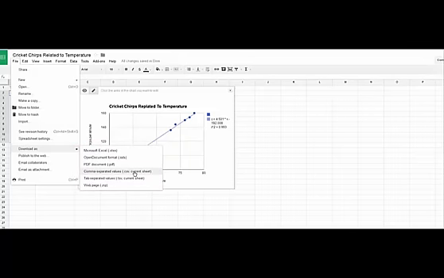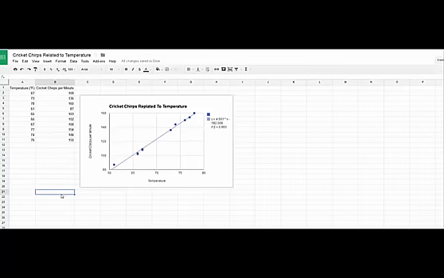Once you download the file, you can save it to your computer, and then you can upload it through the Upload page on Blackboard. So there you have it. This is how you make a graph with a trend line in Google Spreadsheets.